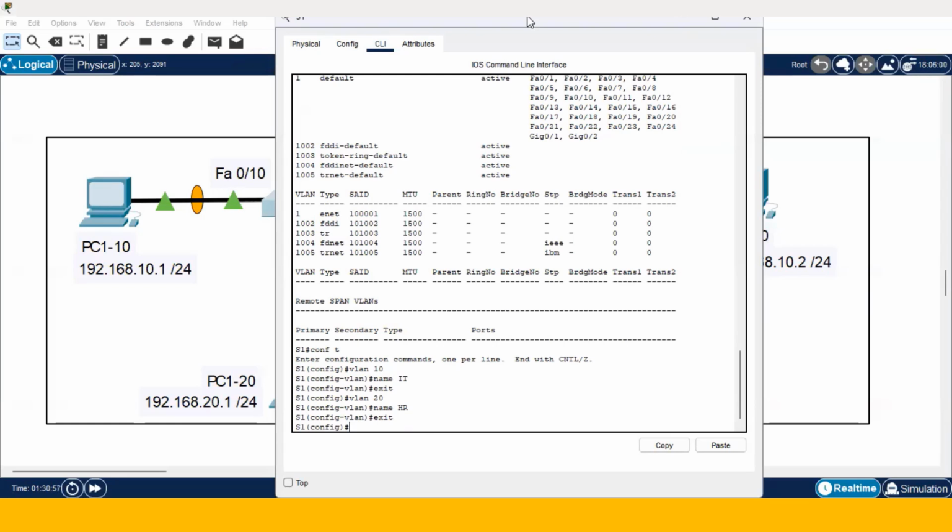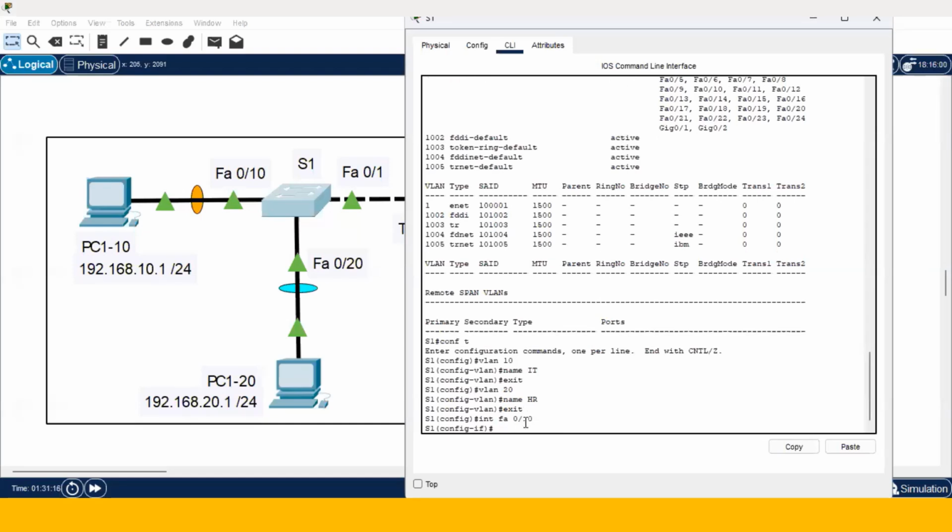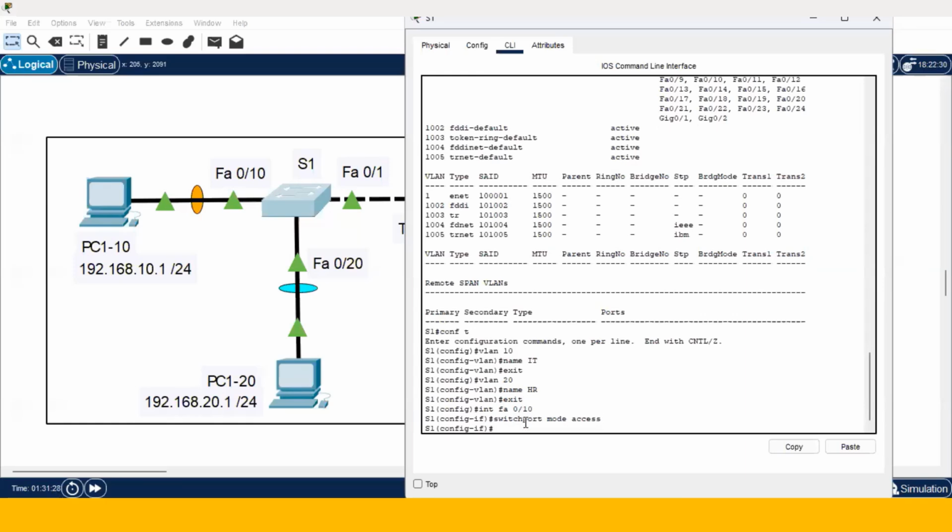Now I'm going to place ports FA0/10 and FA0/20 in VLAN 10 and VLAN 20 respectively. I'm going to access the interface FA0/10. I'm going to change the mode of this port to access. I'm going to allow it or place it in VLAN 10.